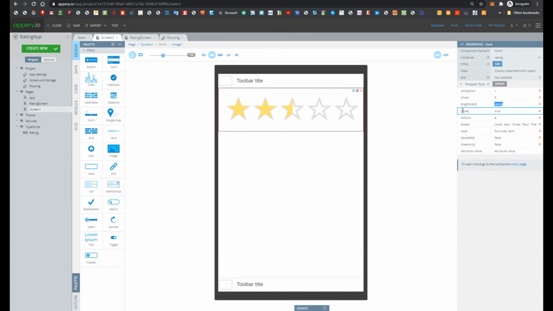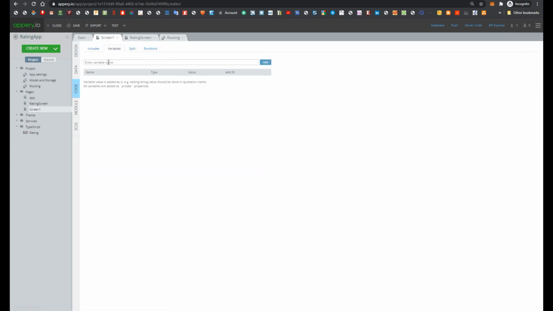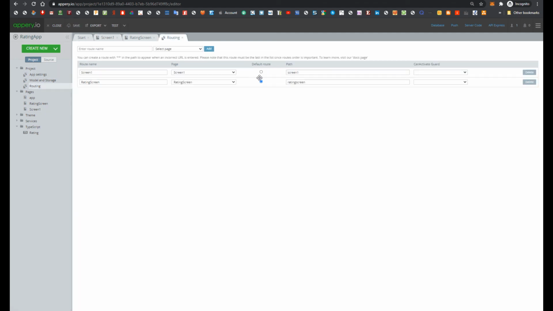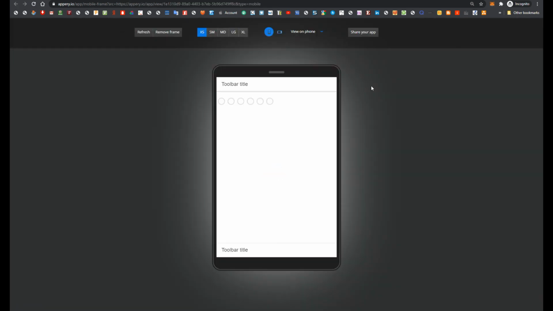And since our component has a rating, we have to add rating variable with type number. Then that's it. Now let's change routing back to screen 1 and test. Here screen 1, so again we can specify our rating. That is all what I wanted to show in this video.